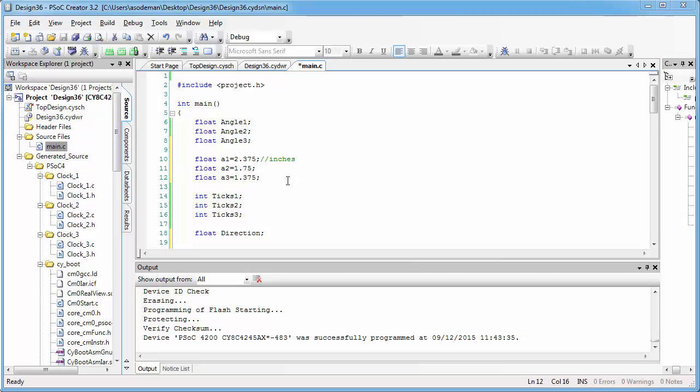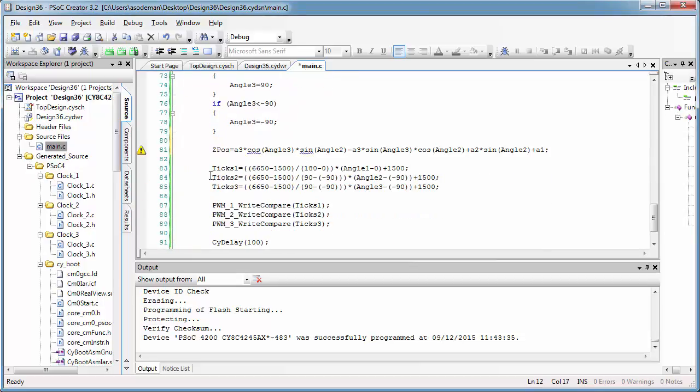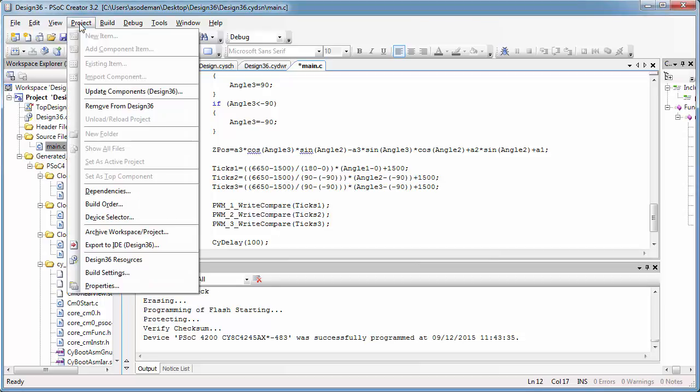Now we've entered the link lengths, let's go back down and clear up some of the other errors that we have here. Here we have a warning, not an error, but this is something that we have to deal with. We've used the C functions cosine and sine, but the compiler of PSOC Creator is not automatically set up to be able to interpret sine and cosine. There are a couple of things you have to change. First, go to the Project menu and find Build Settings.